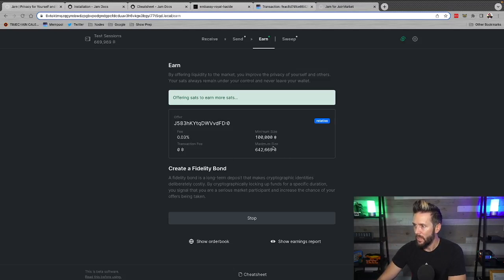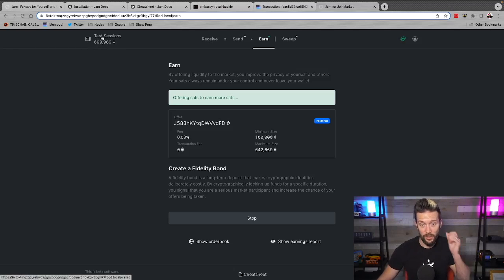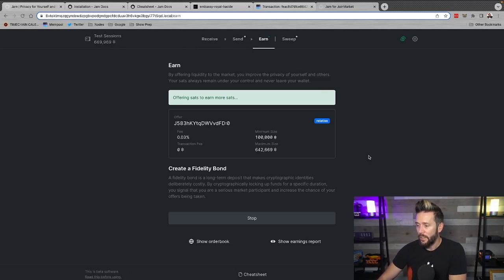And then it says the maximum size, and it bases this on my UTXO size that I've offered up, and then removes some for potential on-chain fees. Okay. And then that offer is now sitting there live. So it will have a tag as to whether it's relative or absolute, whether it's a percentage or whether it's just 250 sats or whatever I set it at.